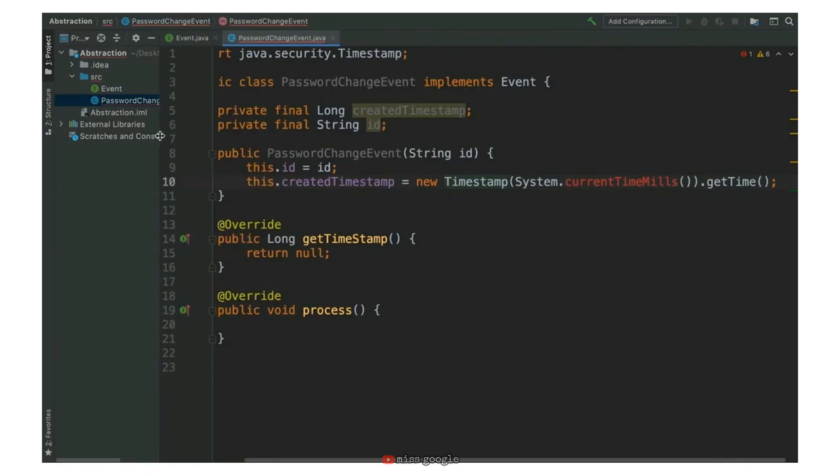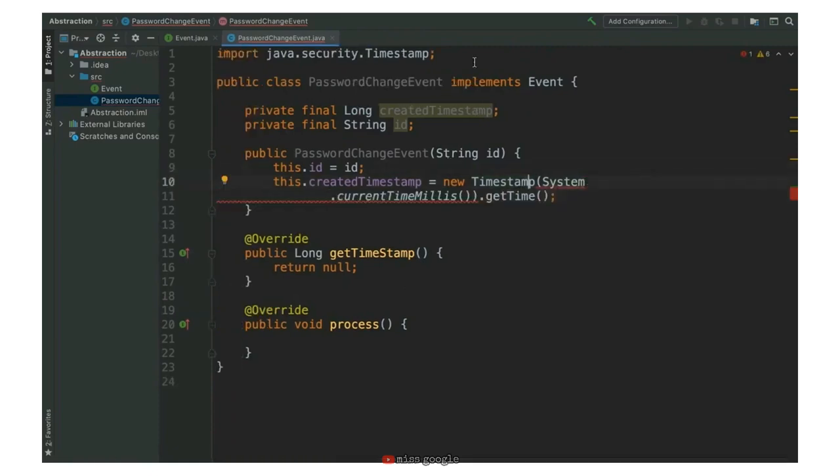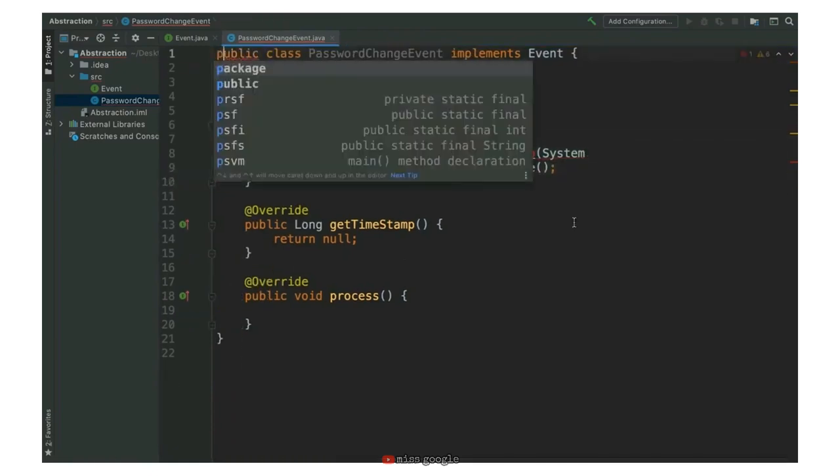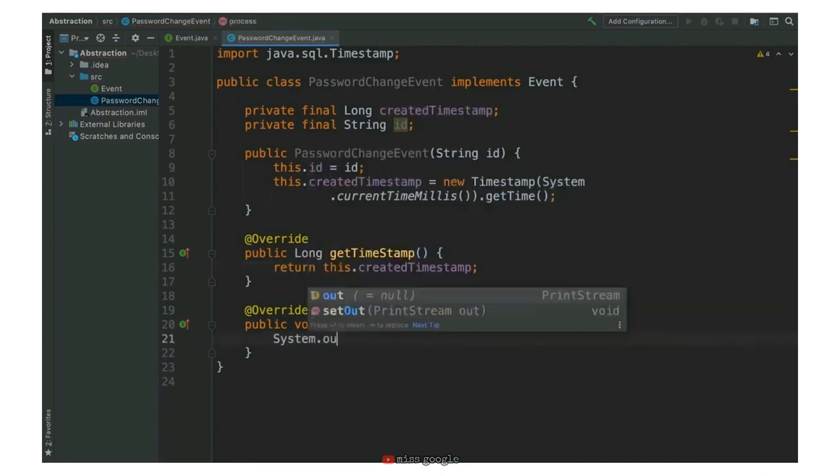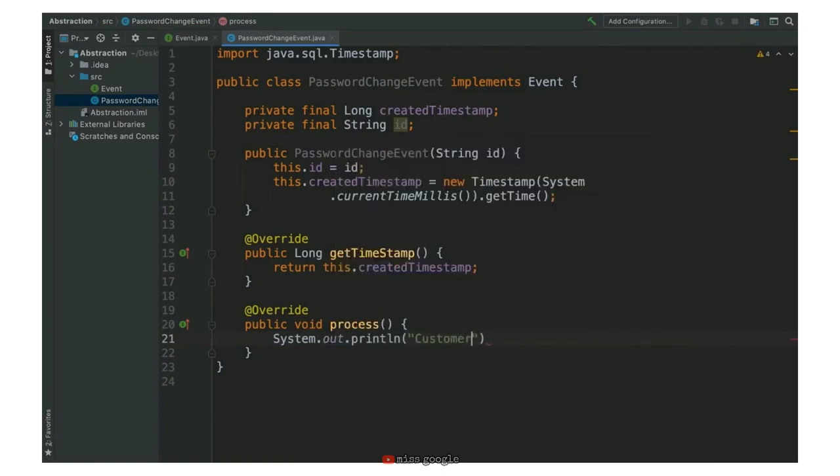If we wanted to enhance the class, we could also create another constructor that takes in a timestamp in case the event was created at an earlier time. Now onto the methods. Let's return our timestamp attribute with getTimestamp. Then in process, we'll print out a custom message for processing this customer's event.